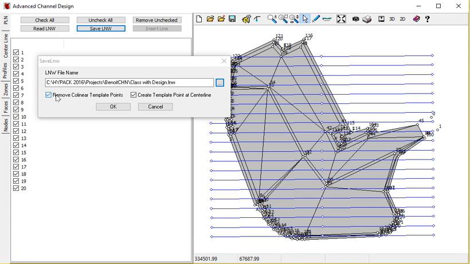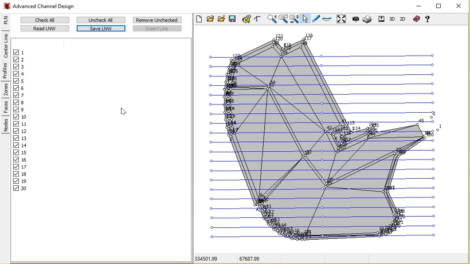And I probably will always check that. Create a template point at the center line. Well, there's not a real center line in this project, so I'm just going to get rid of that. Say OK, and we're done.